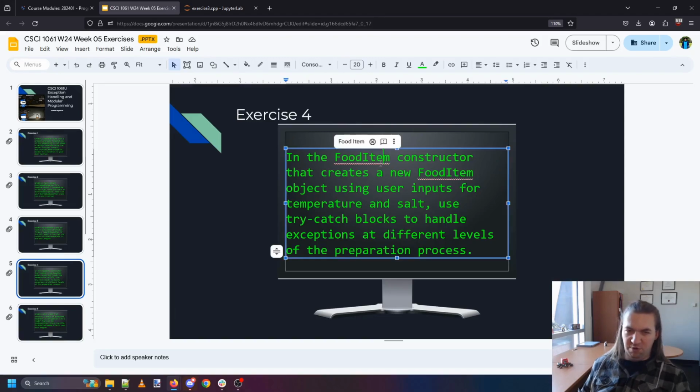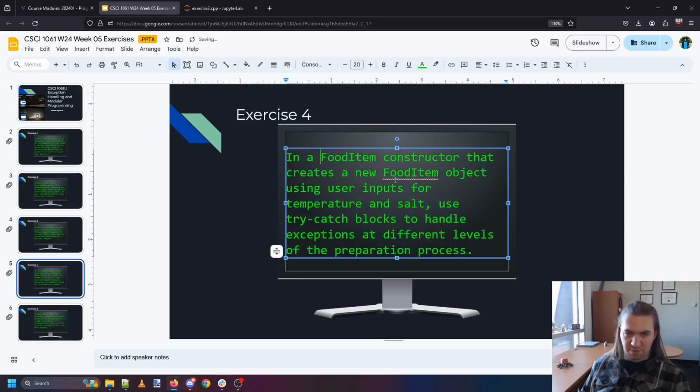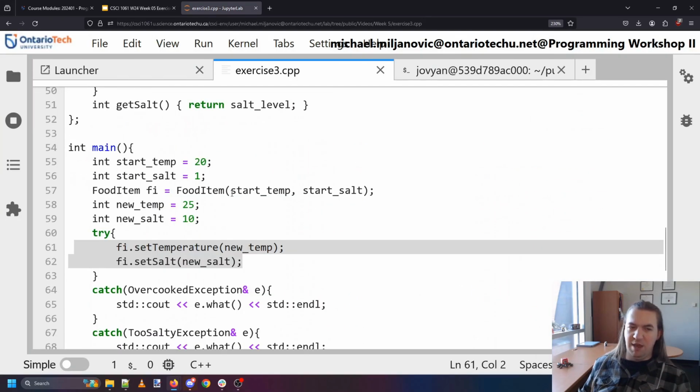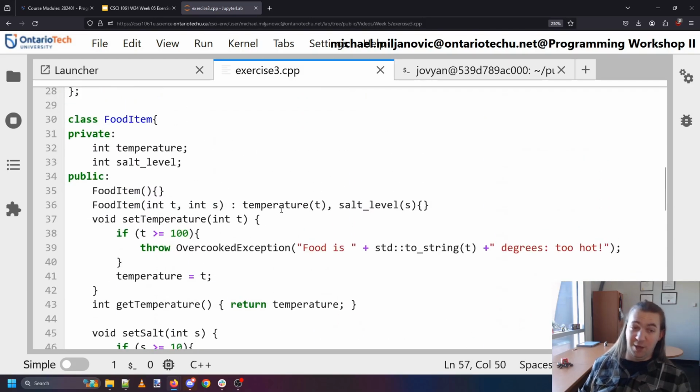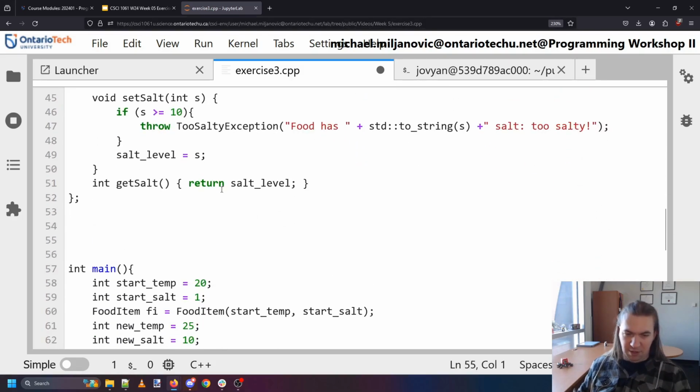In the food item constructor that creates a new food item object using user inputs for temperature and salt, use try catch blocks to handle exceptions at different levels of the preparation process. So right now when we create a new food item, we just pass things directly to the, this should be in a food item constructor. So right now we have to make all food items by passing in data. But what if I want to actually enter numbers into it? So what I can do is I can modify the empty constructor. And we'll actually write it down below because it's going to be a little lengthier.